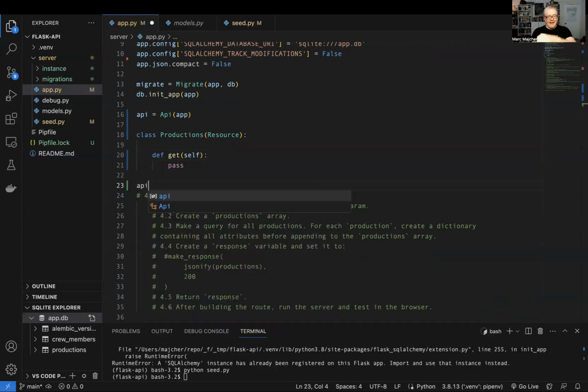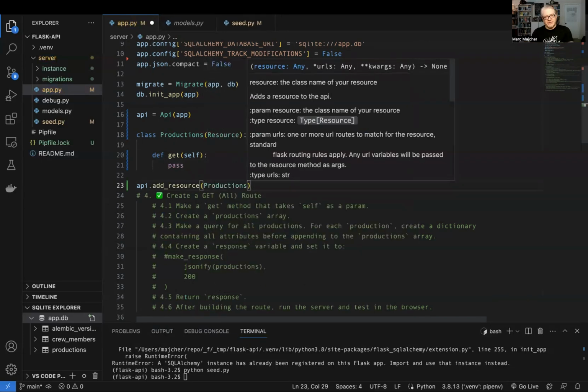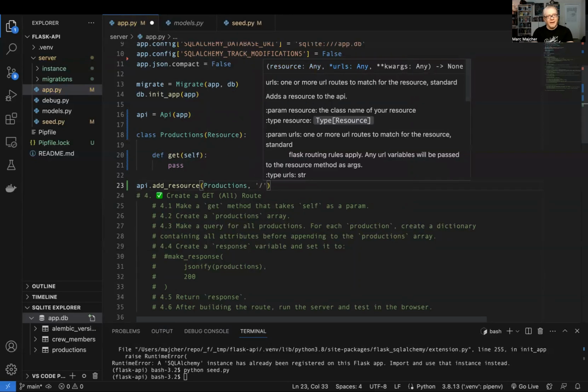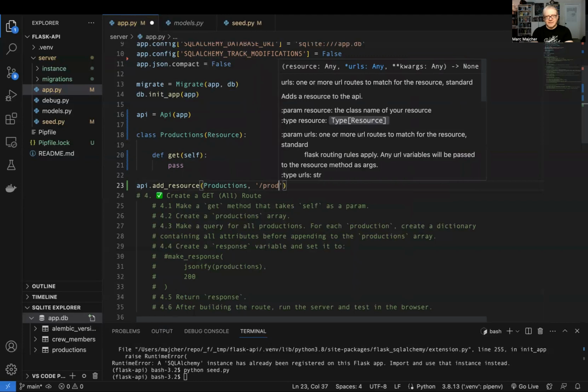And so that looks like this. We have our API, and our API is hooked up to the app, so we know it's got its tendrils in there doing something. What we can do is right there, add a resource. We're going to call it productions because that's our class here. And then we're going to hook it up to a URL. I'm going to say productions here, but under protest.